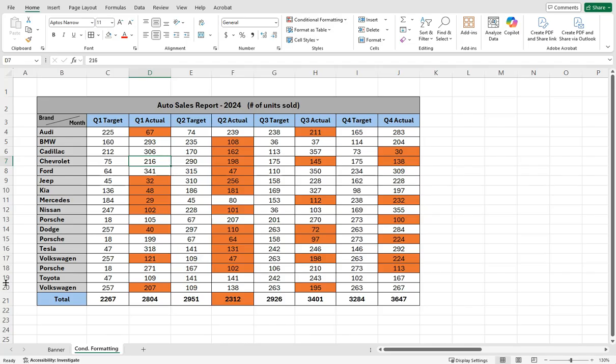Alright, so that wraps up our week 7, and thanks for hanging around. Conditional formatting is one of those features that's easy to learn but super powerful when you master it.